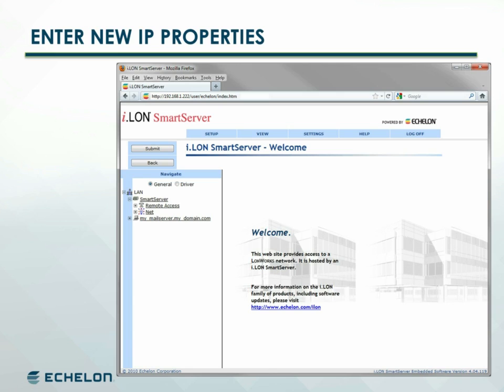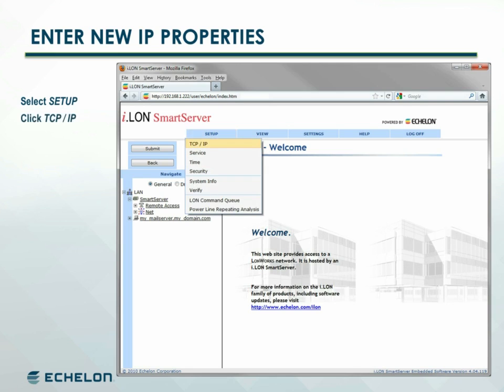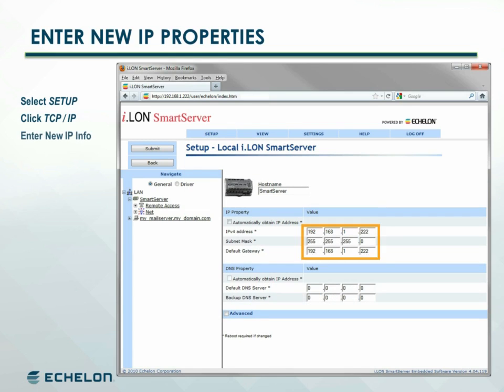Position the mouse pointer over Setup in the upper menu and then click TCP/IP in the drop-down menu that appears. Enter the new IP information, which can be obtained from the local network administrator.